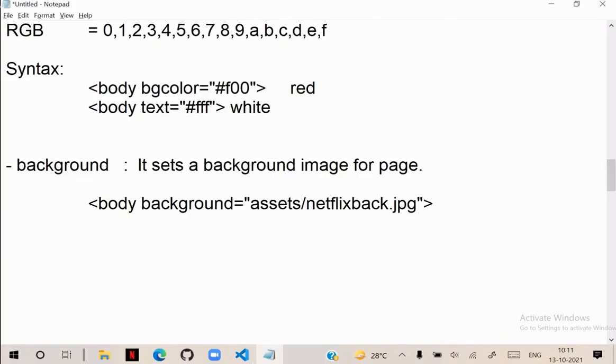Text color, according to your background image, you can keep it. You can keep the text color and define it according to the background image. You have background. So background is one attribute.